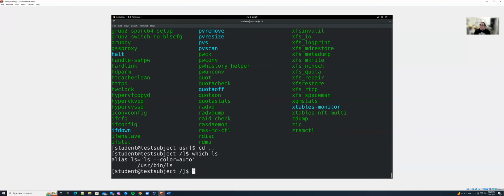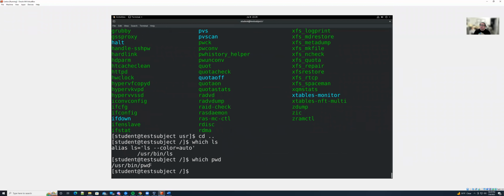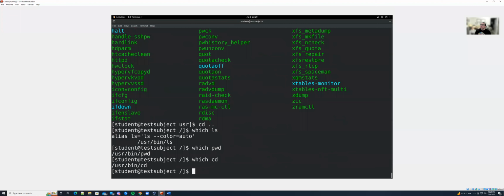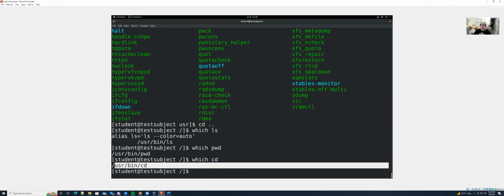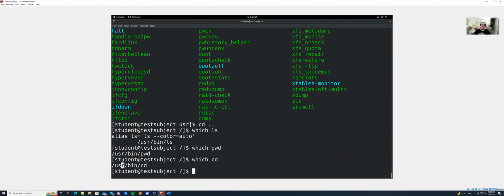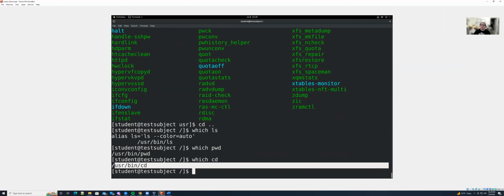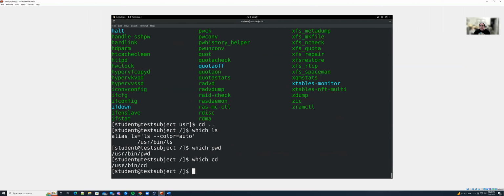So let's do a which for pwd. Again, user bin pwd. What about which for cd, which we know what cd is? Okay, so we can see that these commands are being run from the user bin cd. They're not being run from the binary directory. They're being run from slash user slash binary. Why is that? Well, probably because I'm logged in as a user.